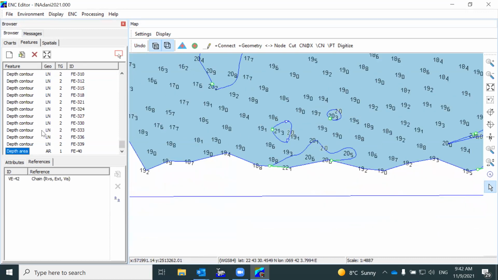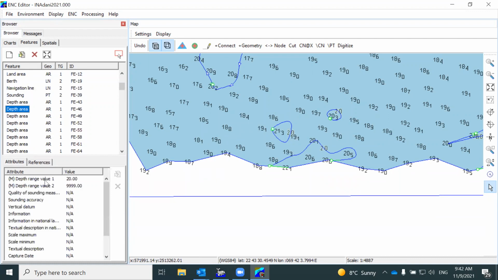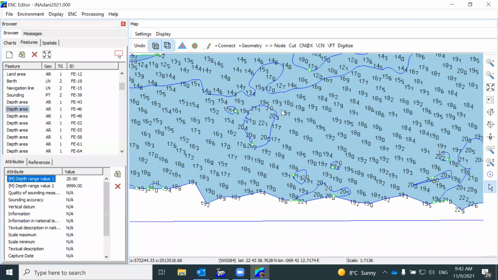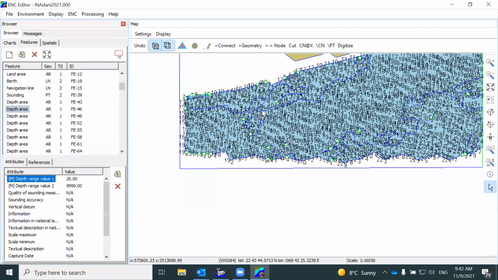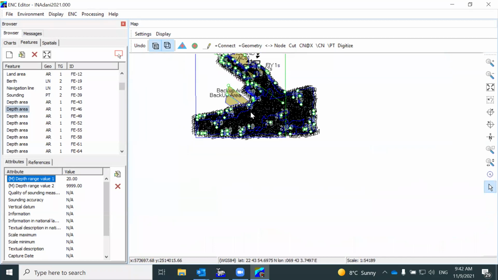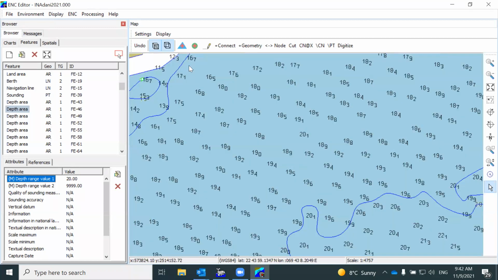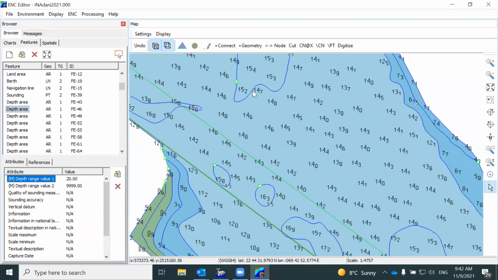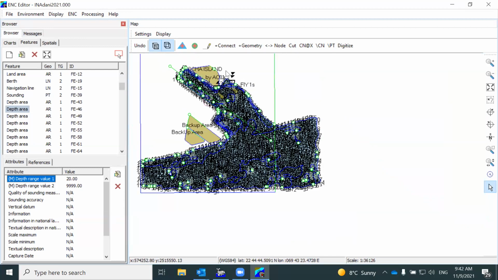Now the next one. So these features, they are different features, all right? So this one, it's another 20 meters and deeper area. I believe it's somewhere here, maybe. It's over here. And so on and so forth. So that's our contours here. So that's the way we import the soundings and the contours into S57 chart.